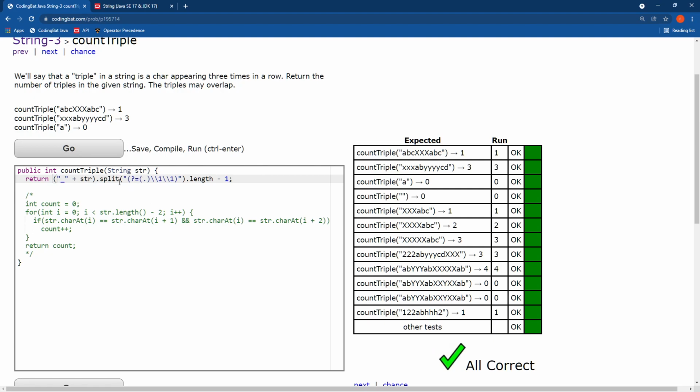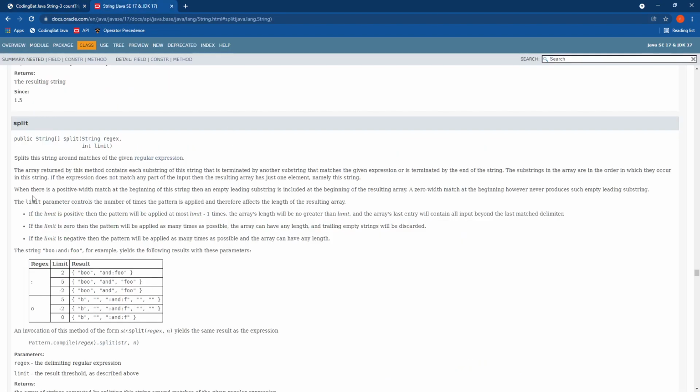The reason I have to put an underscore at the beginning is because if you had a string like this, and I called my split method on it, then at the first split, where my cursor was here, I see a triple ahead of me. So we'd think we would split it up there, and we'd have an empty string at the beginning of my split array, and then some other stuff after. But this is all in the documentation, a very subtle point, which says that when there is a positive width match at the beginning of the string, then an empty leading substring is included at the beginning of the resulting array.